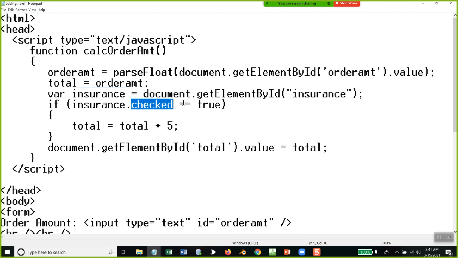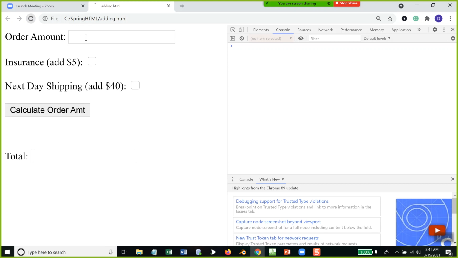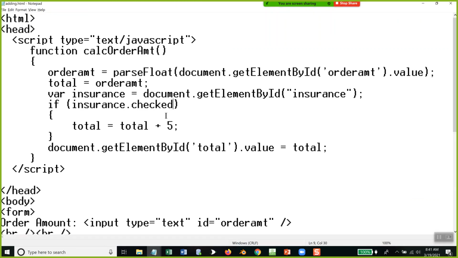Now, I said that this equals true is not really necessary. Let's see if that's a true statement. I don't know why they put it over here in W3Schools, but okay, check that. The reason why it's not necessary is, remember, the way the if statement works is this is checking whether this is true or false. So the insurance.checked by itself actually returns true or false. So you don't need to check to see if it's equal to true. This says if true, then do this.